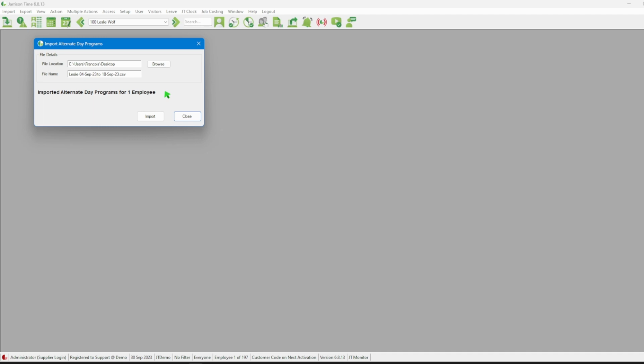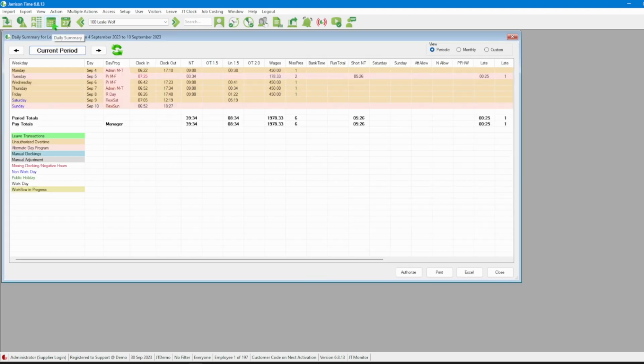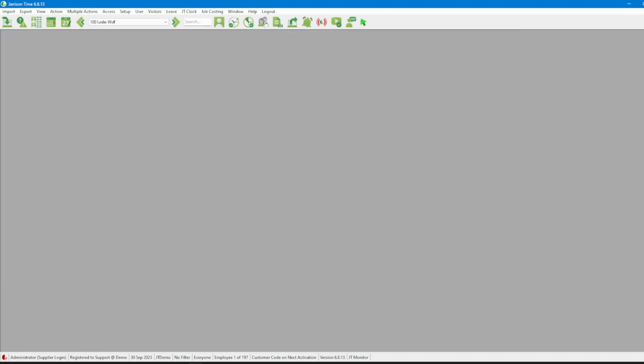And there we go. Jarrison Time is now telling me that one employee's information has been imported. We can then close this window, open up the daily summary to have a look and see all of the day programs highlighted in red is showing us that there is an alternate day program that has been inserted. Once we see that, we are then done with this. We can then click on Close and go on working with Jarrison Time.